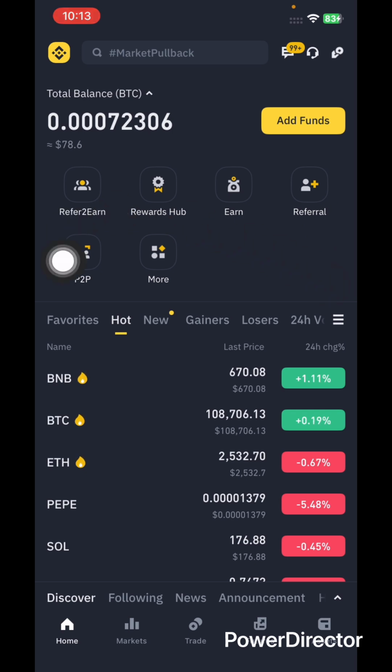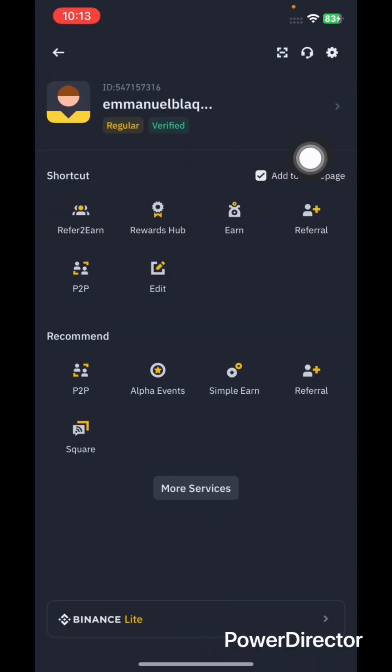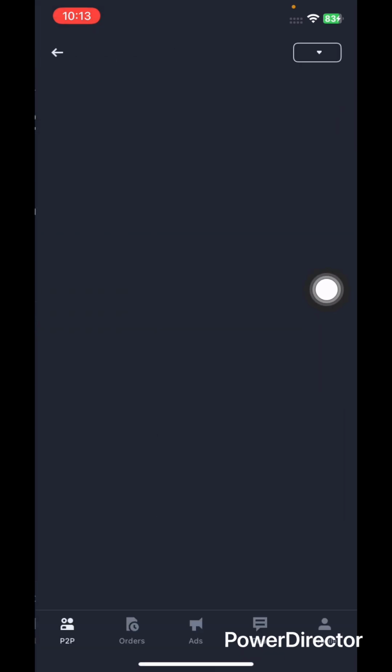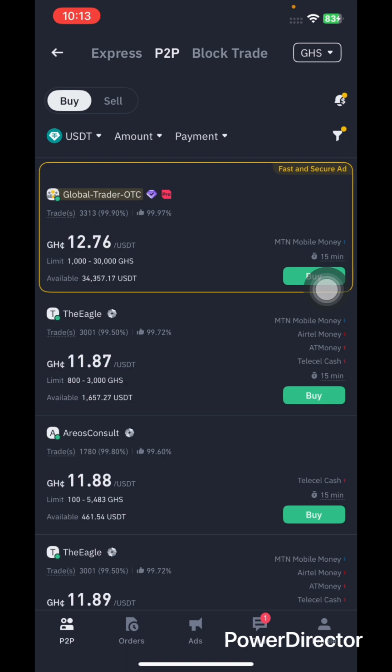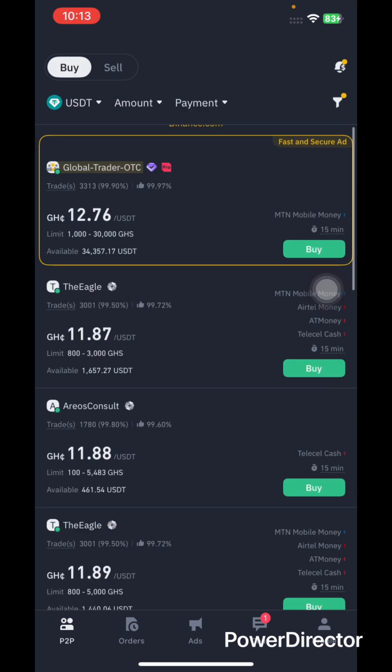You tap on this P2P button over here. In case you don't have the shortcuts here, don't worry, just tap on this yellow button. When you tap on it, it will give you the shortcut over here, and you just tap on P2P. So let me tap on P2P. You wait for it to load. Here's where you're going to do all the settings or the filters.